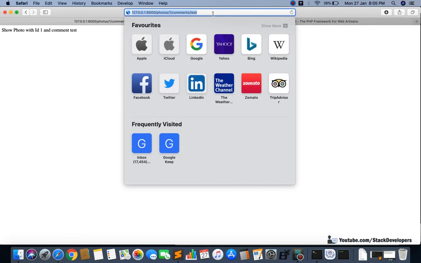Now I'm going to see here. See here, now show photo with id 1 and comment test. You can check, with every photo we are passing the comment as well. So like this you can pass multiple arguments, you can pass multiple parameters with the help of nested resources.